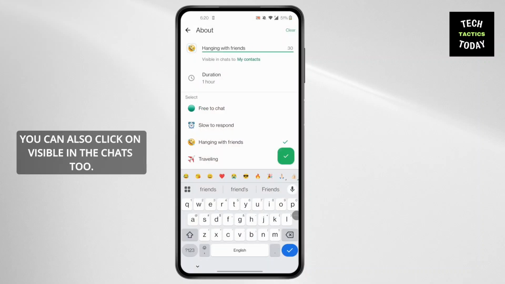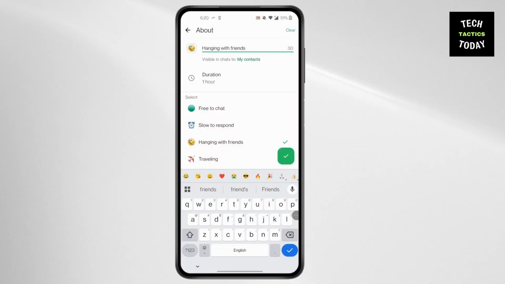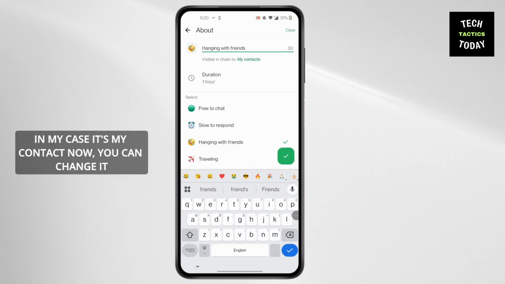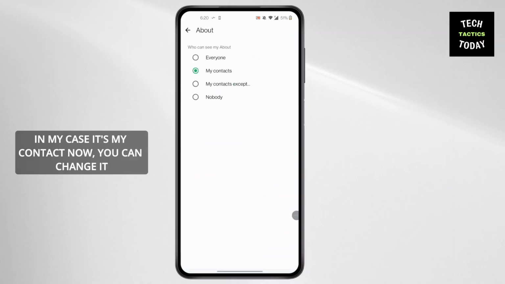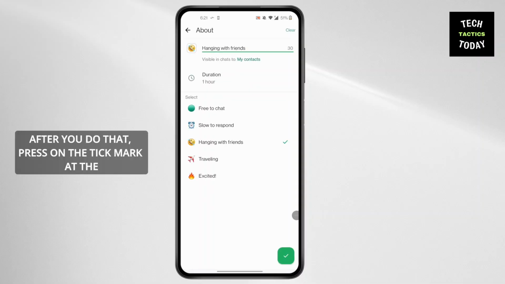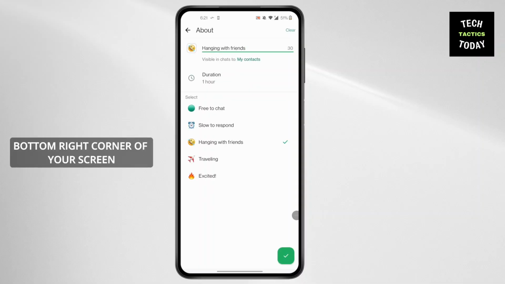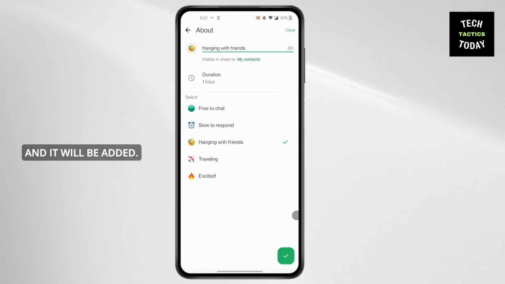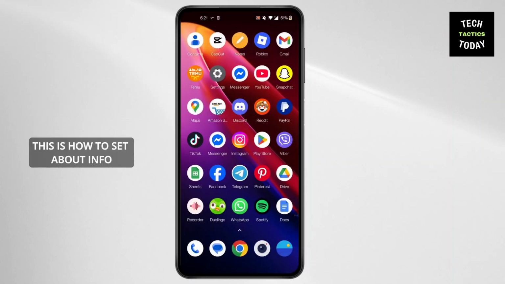You can also click on Visible in the chats too. In my case, it's My Contacts now. You can change it to Everyone, My Contacts, My Contacts Except, or Nobody as well. After you do that, press on the tick mark at the bottom right corner of your screen and it will be added. This is how to set about info with custom duration on WhatsApp.